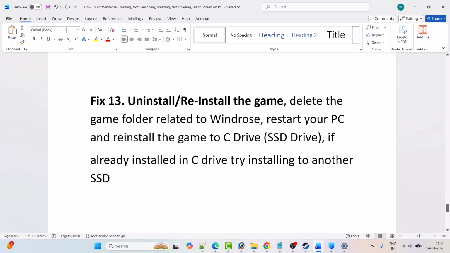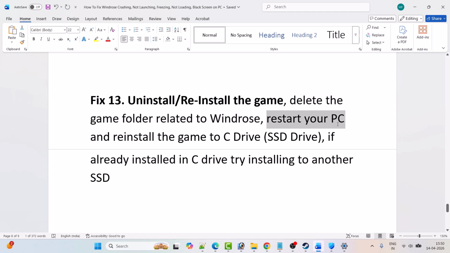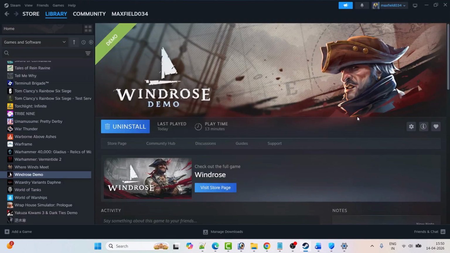Fix 13 is to uninstall and reinstall the game. Now, if none of the solutions work for you, then simply uninstall Windrose game from your PC and then just restart your PC and then reinstall the game to C drive, SSD drive. If already installed in C drive, then try installing it to another SSD drive or external SSD drive and then you can go ahead, launch the game and check. So I hope by following these fixes, you can easily solve Windrose fatal error on PC.